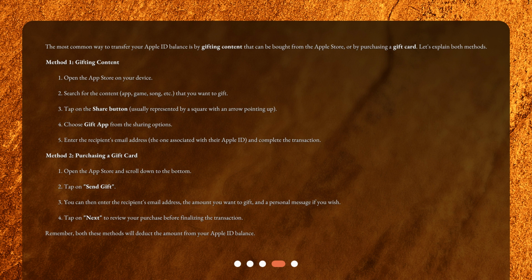Method 2. Purchasing a gift card. 1. Open the App Store and scroll down to the bottom. 2. Tap on Send Gift. 3. You can then enter the recipient's email address, the amount you want to gift, and a personal message if you wish. 4. Tap on Next to review your purchase before finalizing the transaction. Remember, both these methods will deduct the amount from your Apple ID balance.